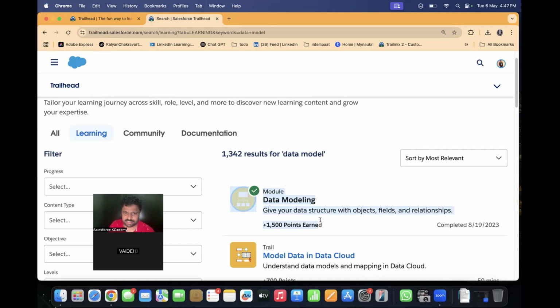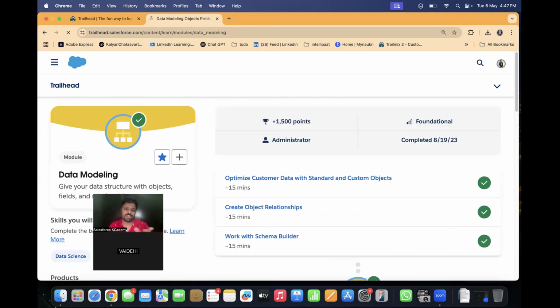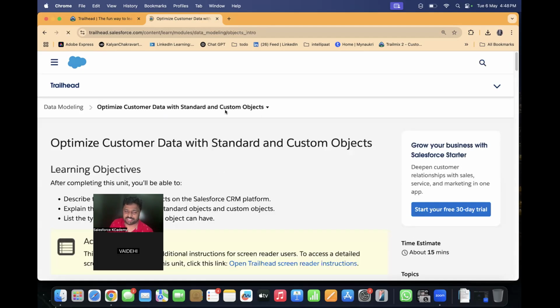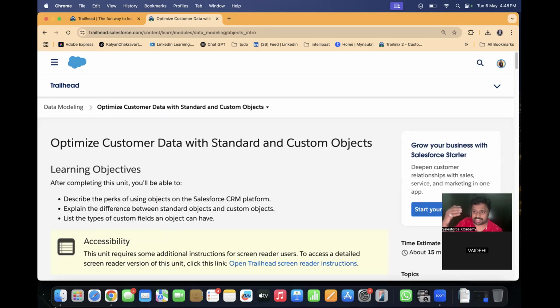Why those points are useful, we'll see a little later. But this is a module. Module in the sense it's like a topic. In the topic, we again have chapters or units, and in that topic we have small concepts. Each concept has its own section. So if I see this one, what this article says is optimize customer data with standard and custom objects. How Salesforce stores its data in the form of standard objects and custom objects. Before that, we need to understand what an object is.